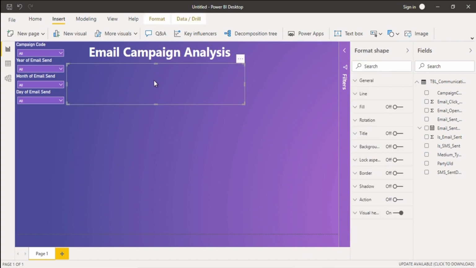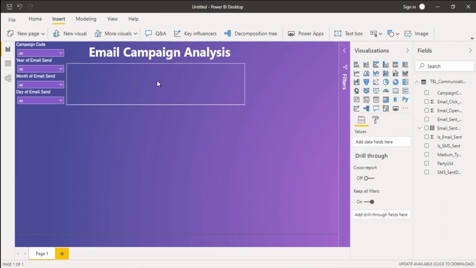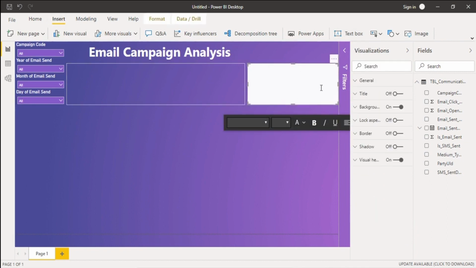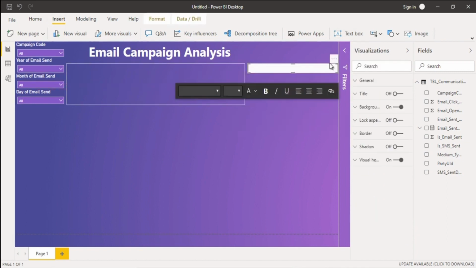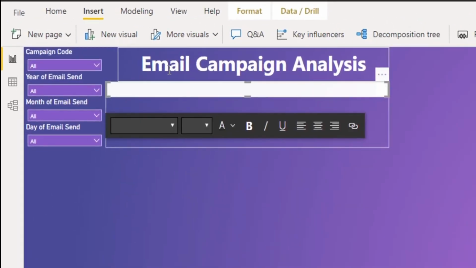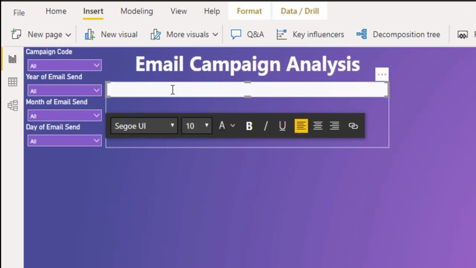After that, we want to have the border. So click on the border, and the color should be white. So now it looks good. After that, go to insert and click on the text box. Let me add a text box, make it smaller, put it on the rectangle, and make it bigger. And here we can also increase the email campaign analysis text box. Here we should write total rate analysis.